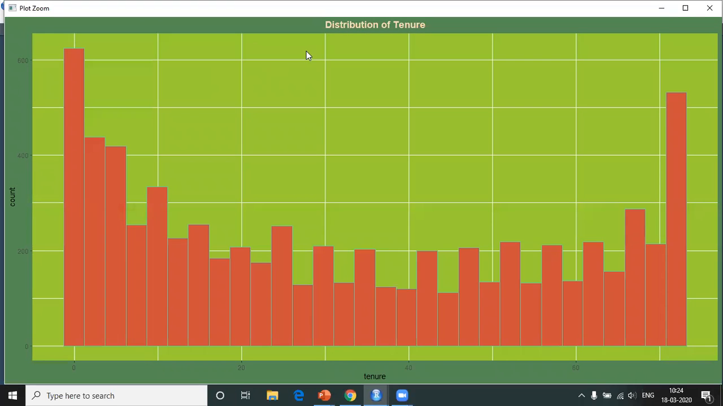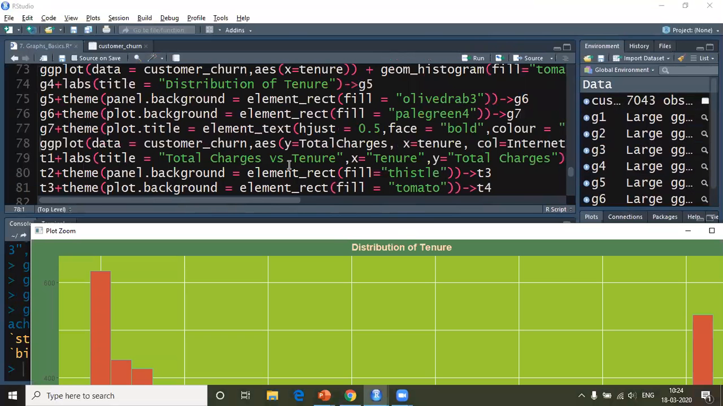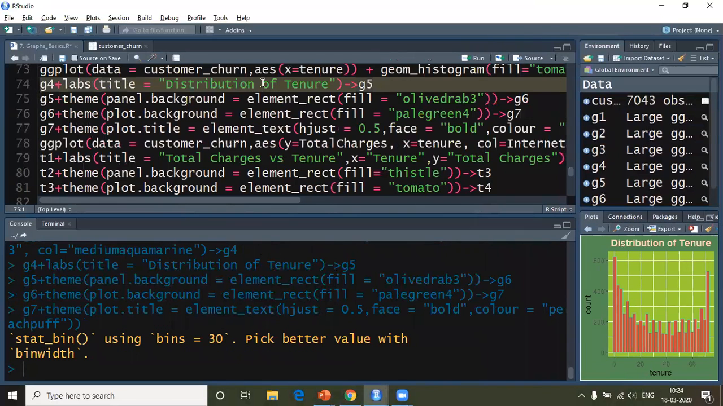Okay, guys, so here we have two different colors. Let us start. This is my title, which is the title distribution of tenure. And then I'm giving a panel background, olive drab. Now this panel background would work here.